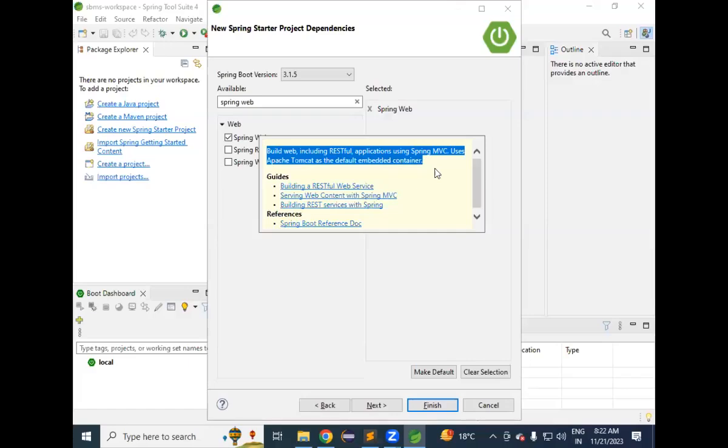You no need to install the server. You no need to configure the server. You just add the Web Starter. Server will be available for your application. That server is provided by Spring Boot, that's why it is called an embedded server. That means it will be provided by Spring Boot.